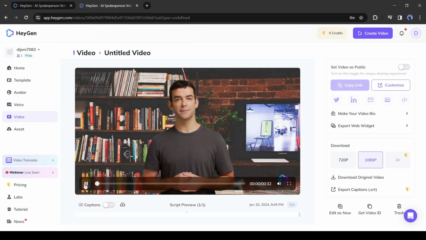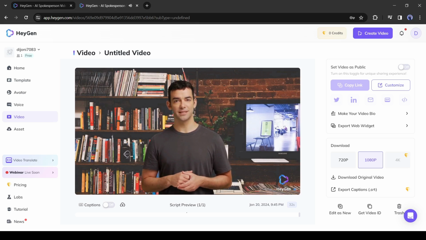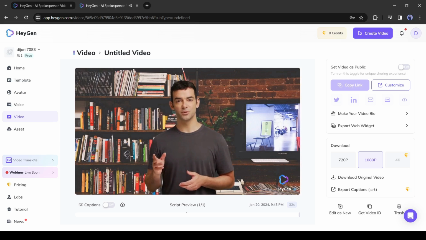Let's have a look. I am not a real person. Yes, I am AI generated. You can also create this kind of hyper-realistic AI avatar. Not only that, you can also clone yourself. Yes, you can create a clone of yourself, who will be able to talk like you. It will copy your face, voice, gestures, and even your talking style.